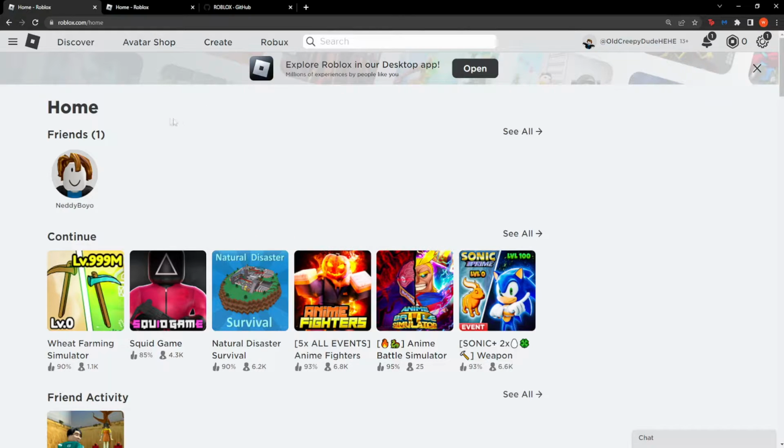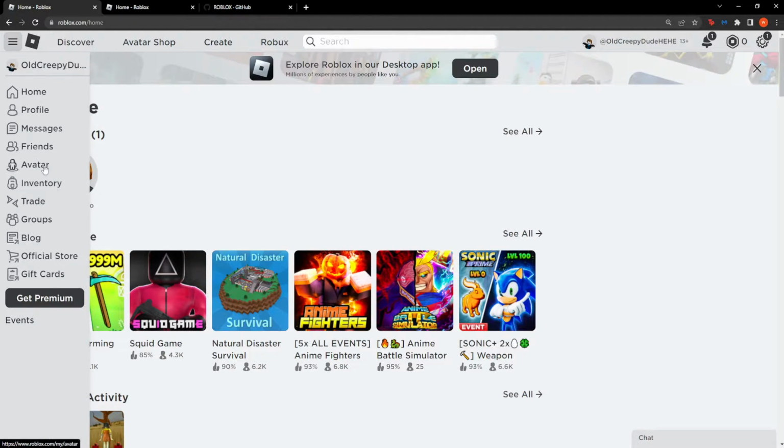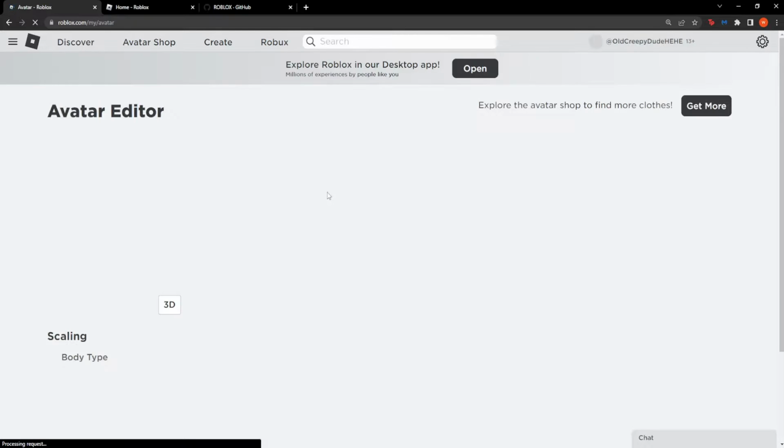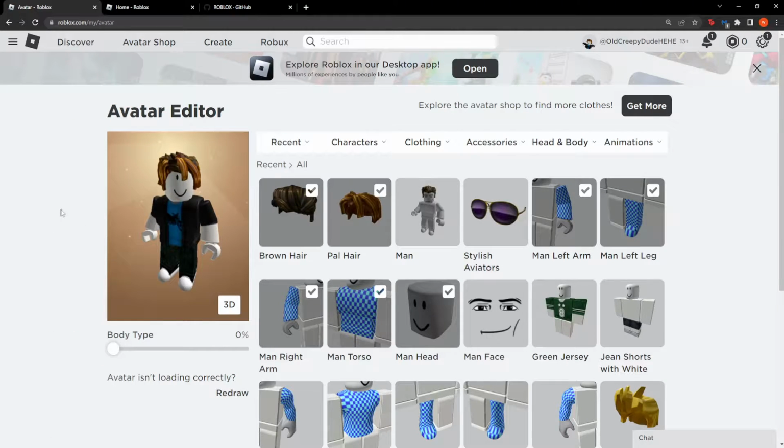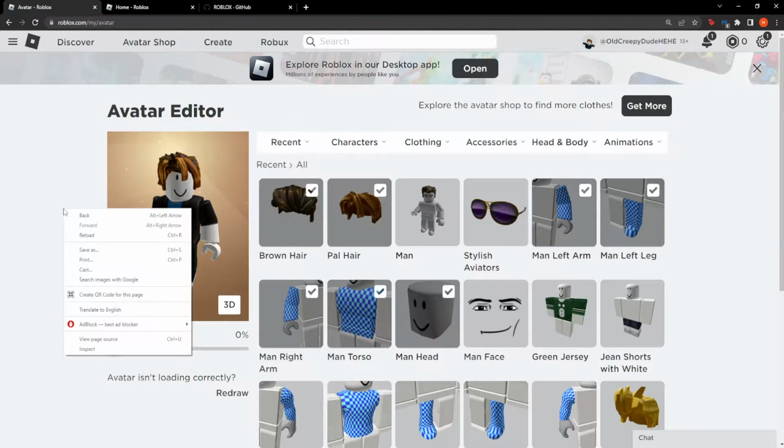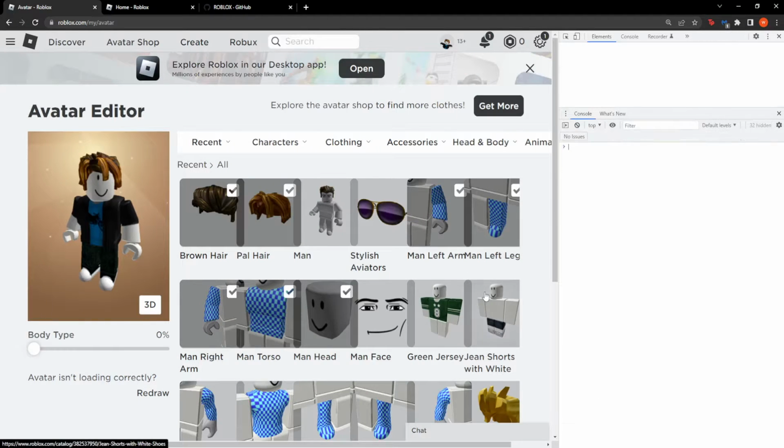Okay, so first off I want you to open two instances of the Roblox website. So I have one right here and the second one is right here. Okay, so for the first one I want you to click on these three lines right here and just select avatar. From here you can click on some empty space, right click on it and then click on inspect.